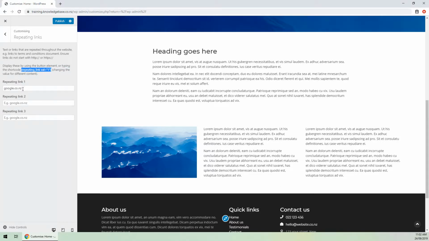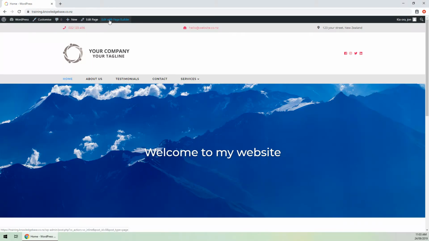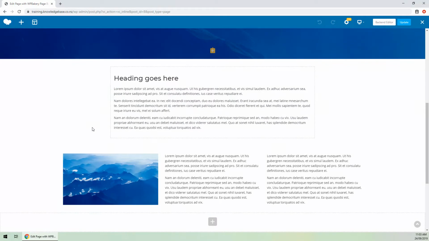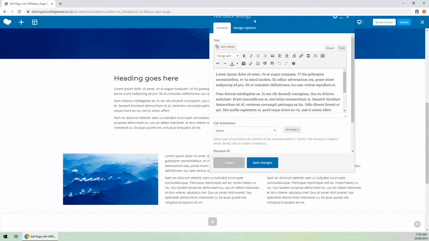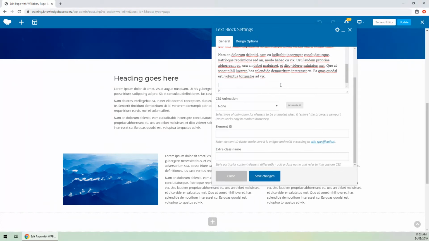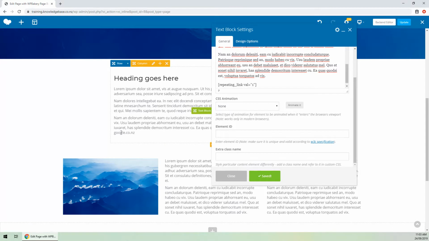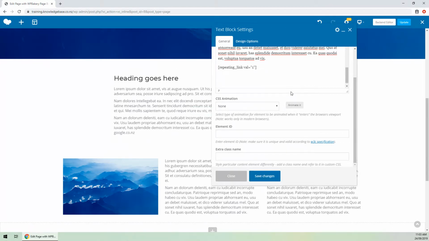So we've got repeating link 1 as google.co.nz, and then I'll copy this here, click publish. I will also add a second one here, facebook.com. That is repeating link 2. So if we click publish, if we exit out of here, if we edit the page with the page builder, text block, and then if we then paste in repeating link val equals 1, you'll see that google.co.nz is automatically added. Or if we wanted to add that as a link, we could say go to Google.